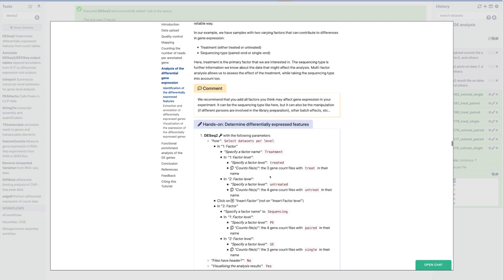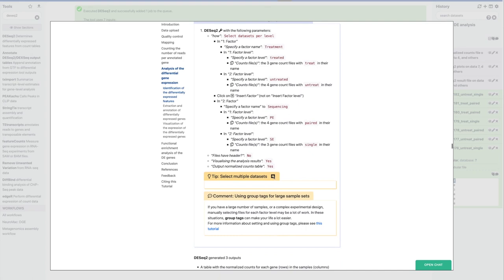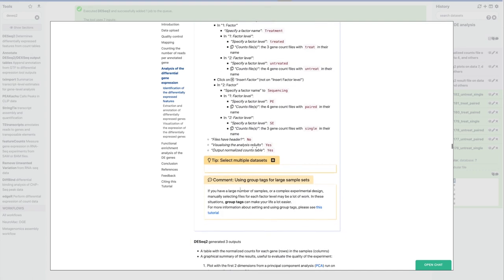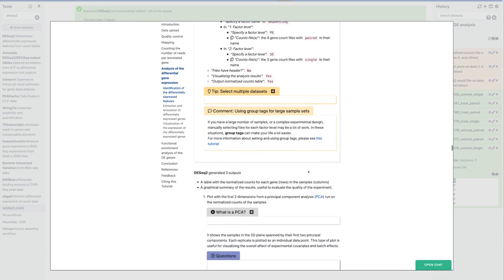Just quickly check again. Yep. So as you remember, I would click select multiple datasets. If you have more complex or large sample sets, I recommend you look at the tutorial we have created to explain how to use group tags and other things to help you process that and put your data correctly into DESeq2.